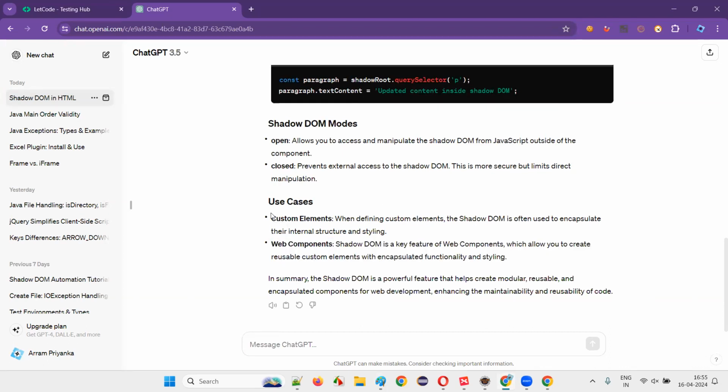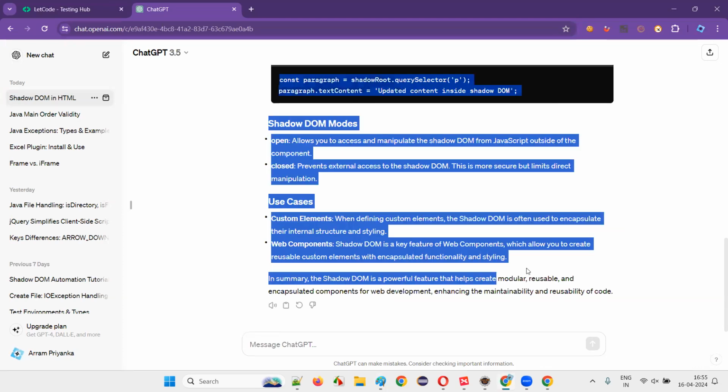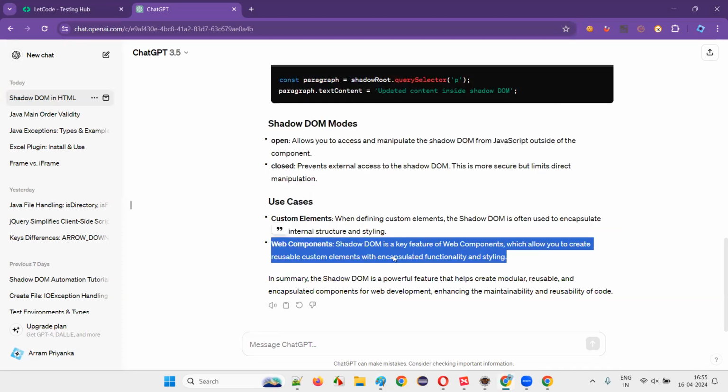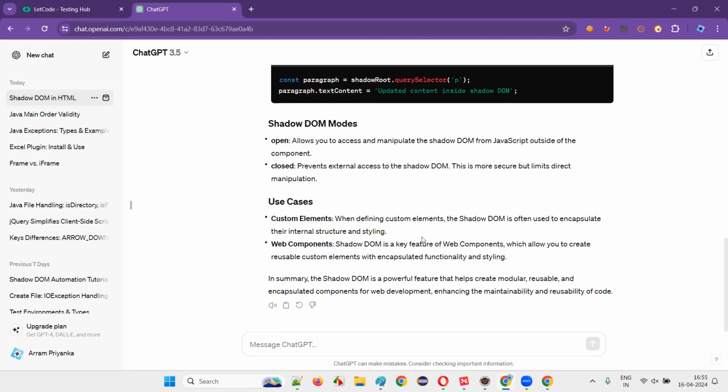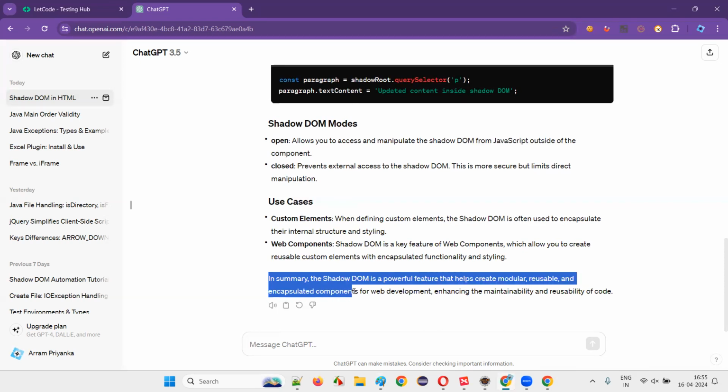We can reuse the shadow DOM with different elements, not only for the button, by making that particular element a shadow host for the same shadow DOM. We can reuse the shadow DOM for different elements. In summary, shadow DOM is a powerful feature that helps create modular, reusable, and encapsulated components for web development, enhancing the maintainability and reusability of the code.